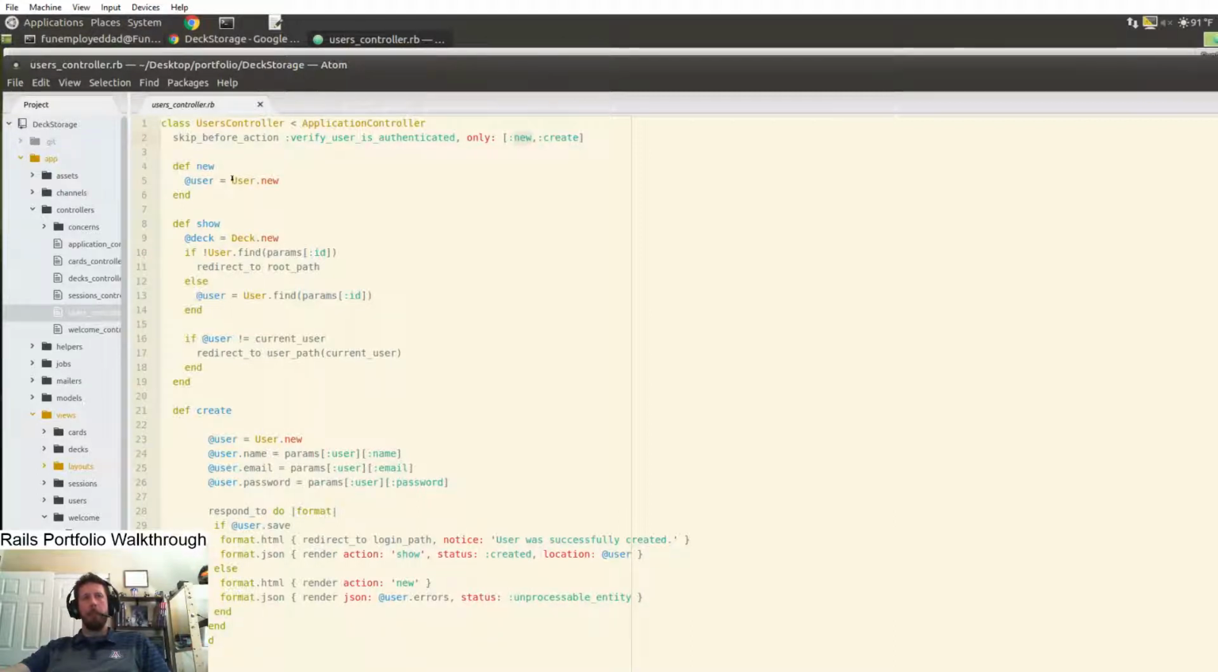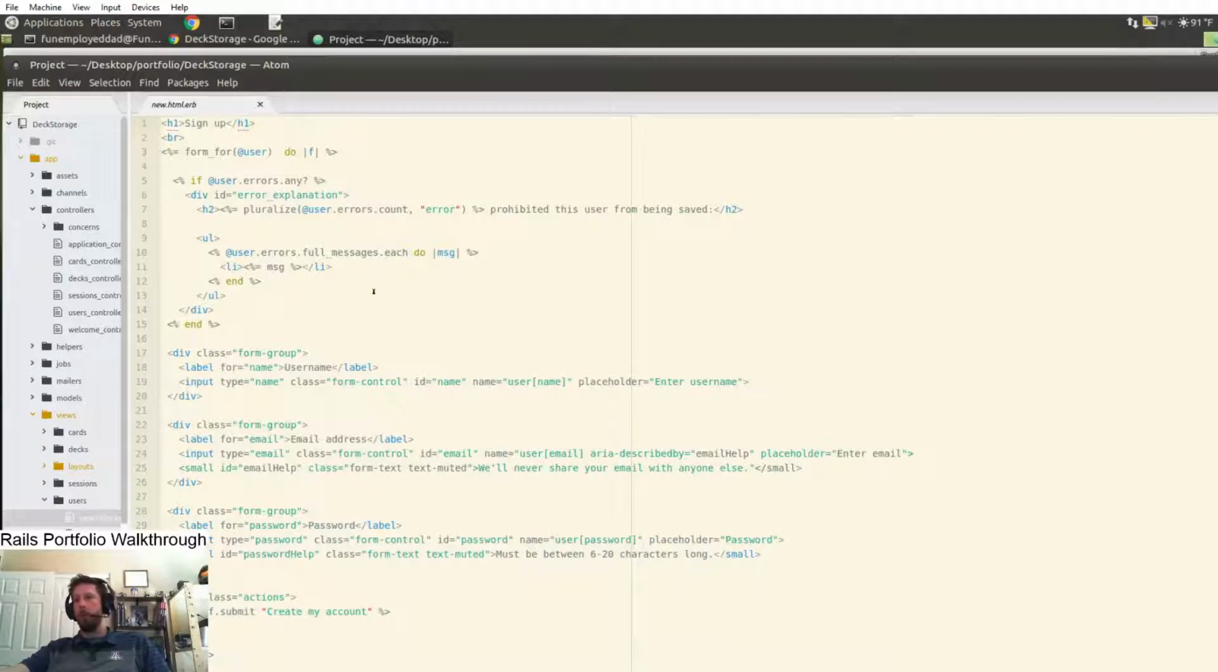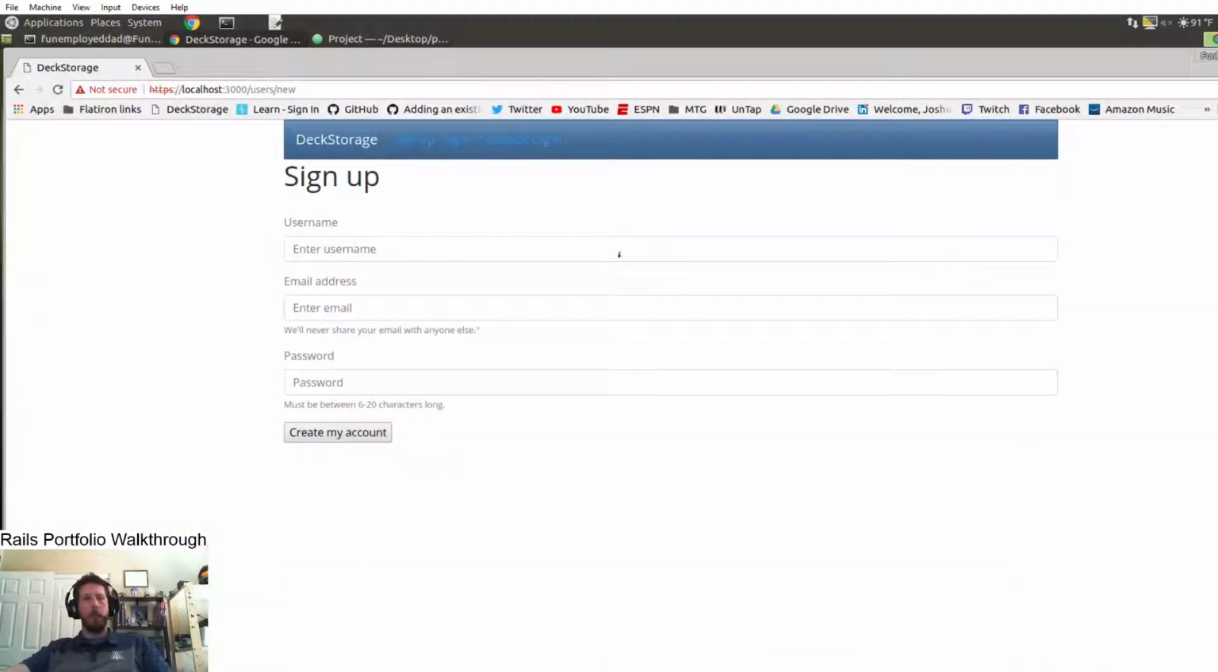and we would go to our login or new page depending. So if it is a sign up page, then we're going to use this users new to do our routing, and we're going to go to our users new view. And so this is the sign up page, right? So that's this right here.